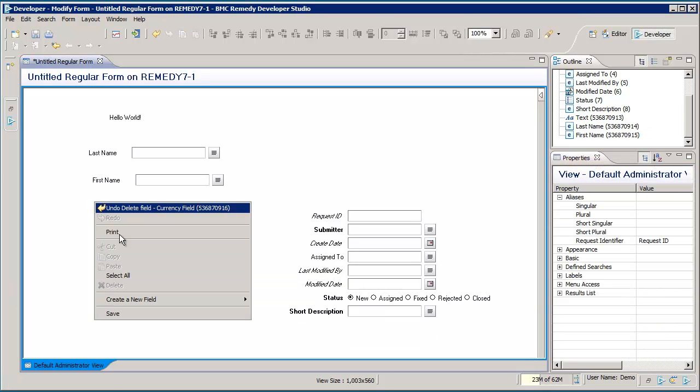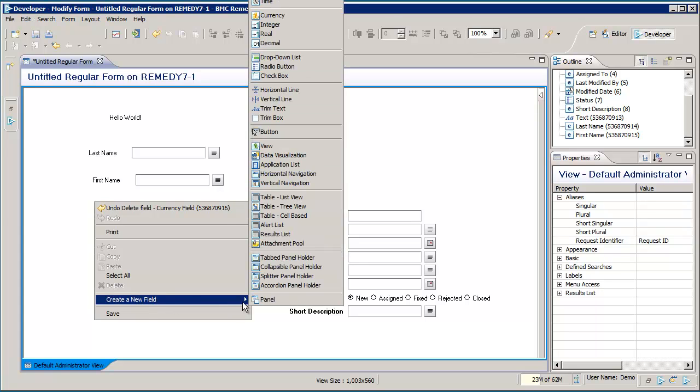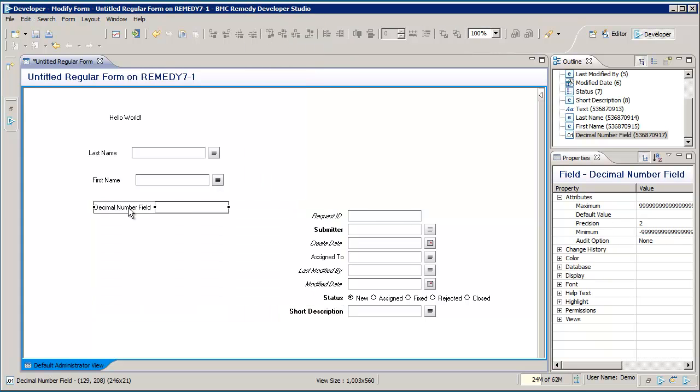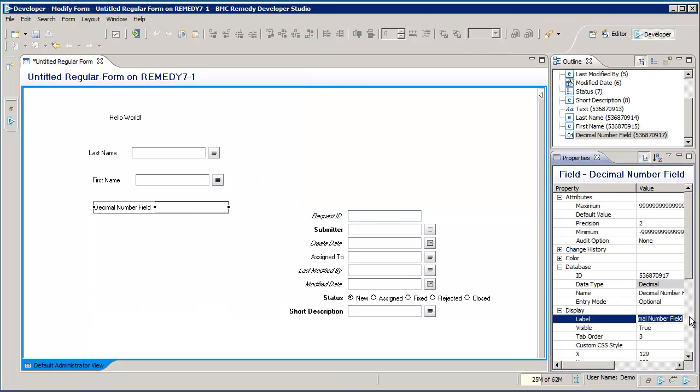Let's make a field that's just a decimal field. Let's call it salary. It has a precision of 2. Let's give it a minimum value of 0 and a maximum value of close to $1 million. Nobody should be making more than that.